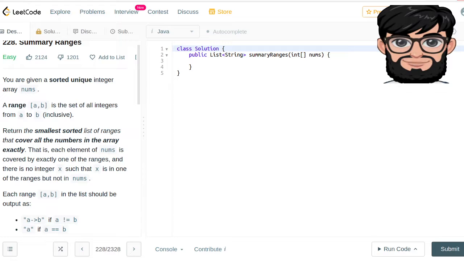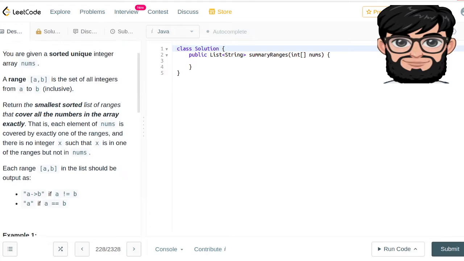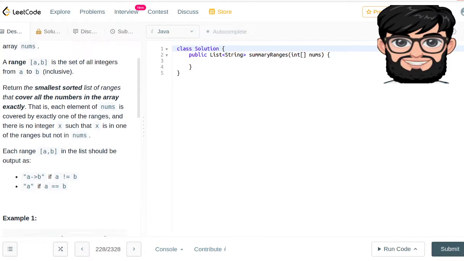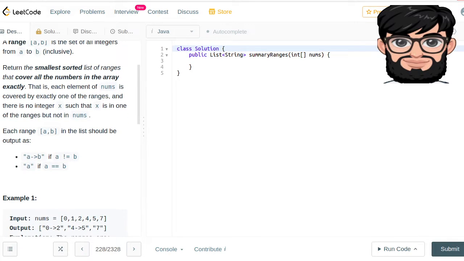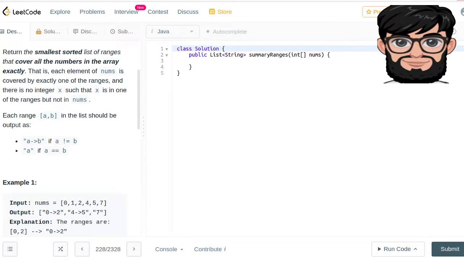That is, each element of nums is covered by exactly one of the ranges, and there is no integer x such that x is in one of the ranges but not in nums. Each range a to b in the list should be output as a through b if a is not equal to b, and a if a is equal to b.